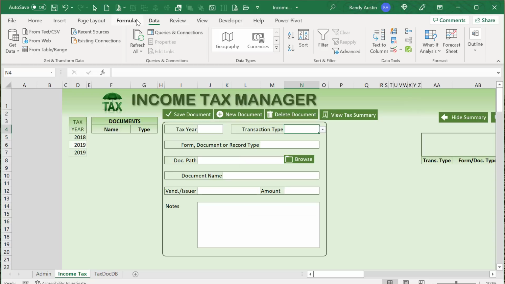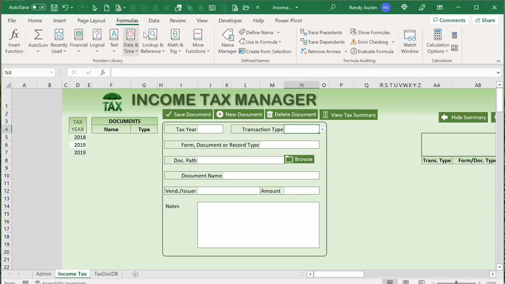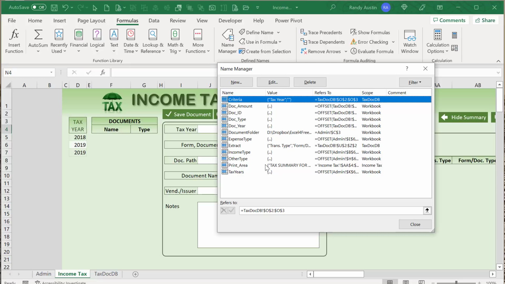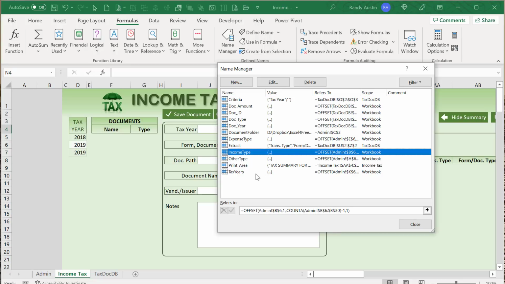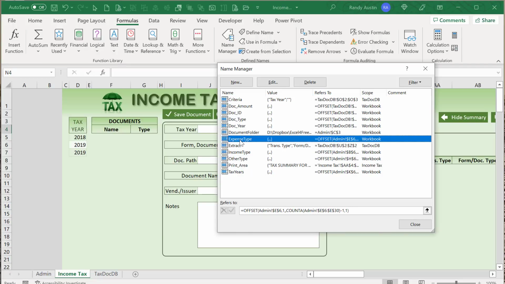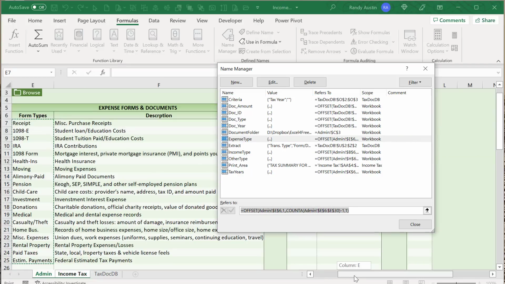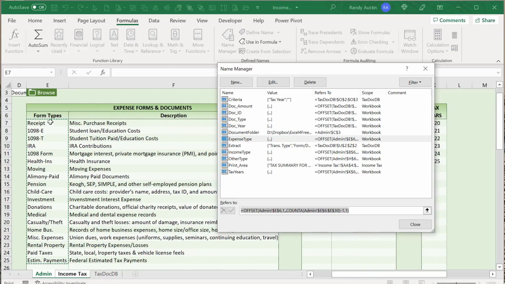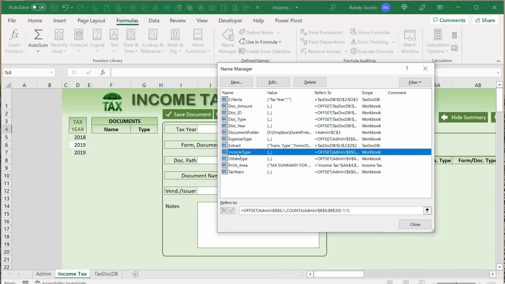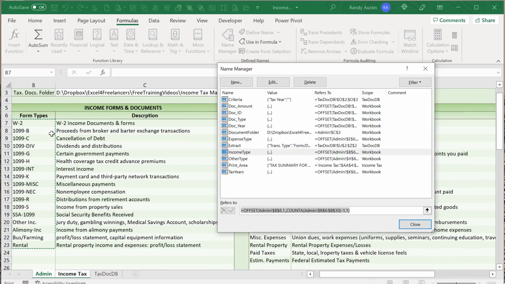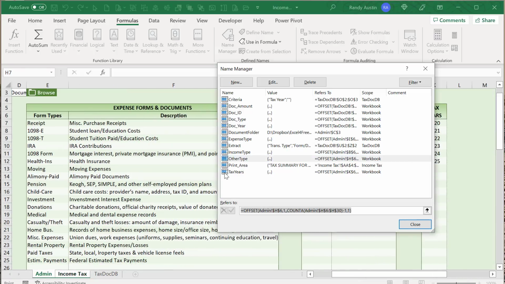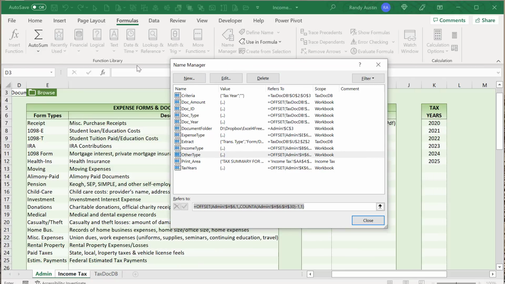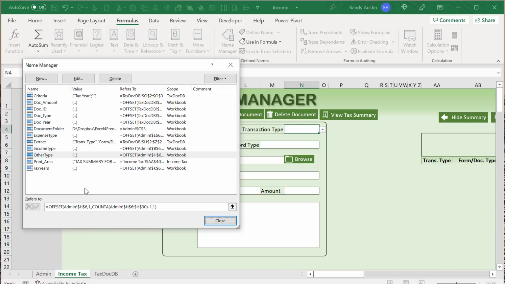Now keep in mind, inside the named range, I've already created three different lists. So we're going to go into the formulas, the Name Manager, and we have here income type, other type, and expense type. Now, each one of these is related to the list as using a dynamic named range using the offset. So we have form types. We have expenses that are going to cover all the expenses. We have income that's going to cover all the income. And of course, we have other that's going to cover all of the other here. So here we can see all the other. So it's going to be those two things right here.